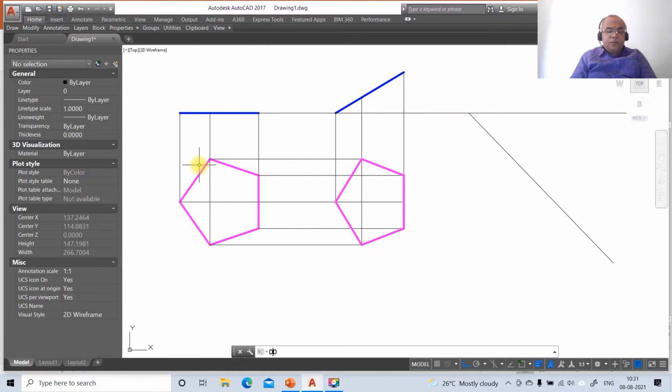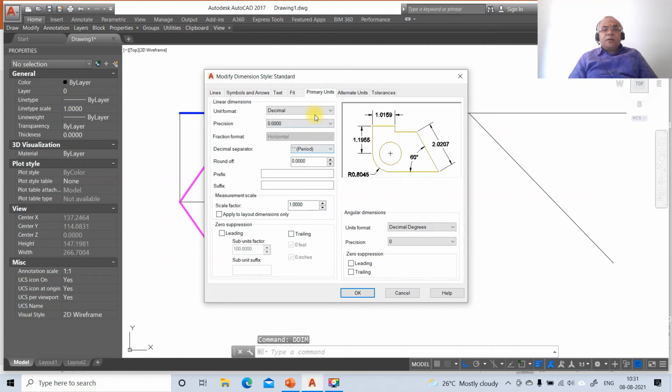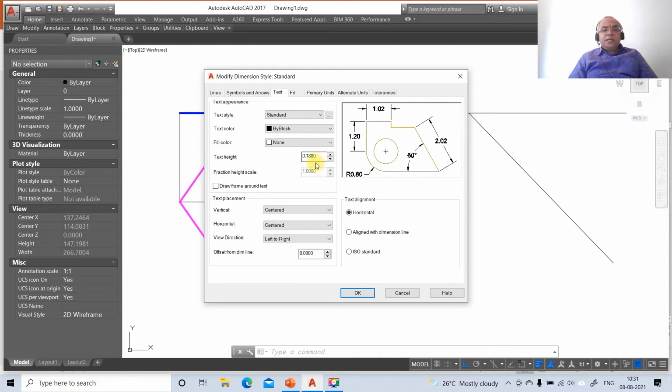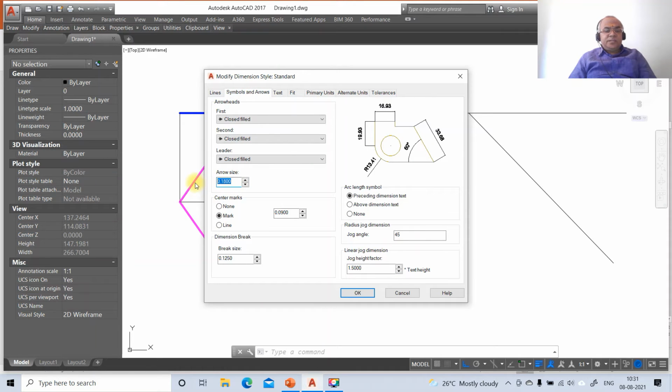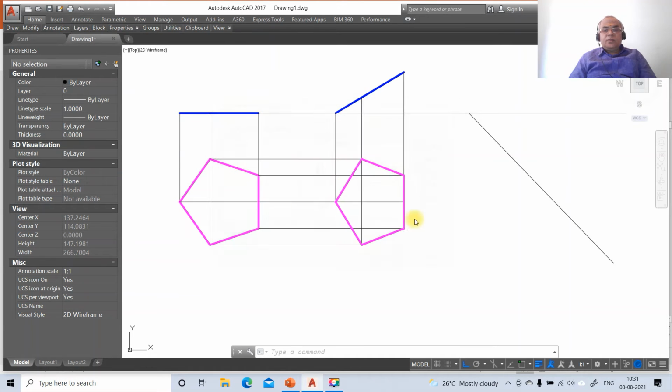So to do that, first we'll go for DDIM, then click on modify, click on primary units, and take the linear dimension up to second decimal point. Then go to text, take this text height as 3, then align with the dimension line, center becomes above, offset from the dimension line as 3. Then symbols and arrows, take the arrow size as 3, and lines, so go for offset from the origin as 3, say OK and say close.